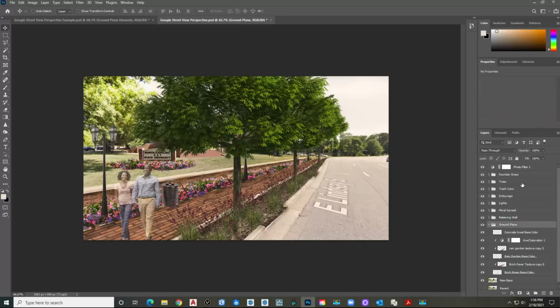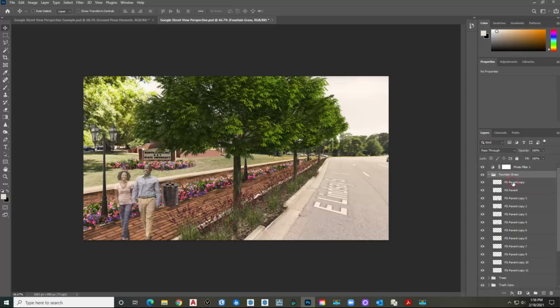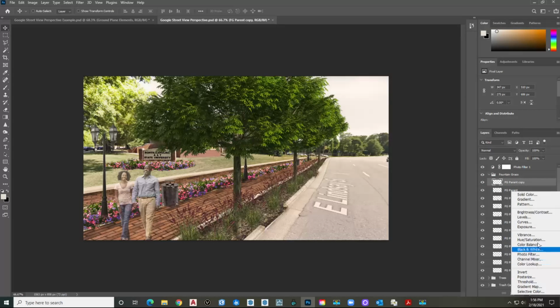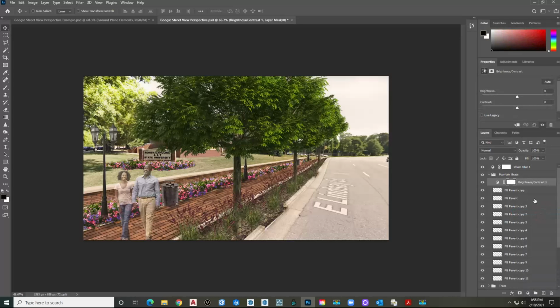So maybe I like that. Maybe on my fountain grass, just collectively, I feel like it could be a little bit brighter. So just on top of the whole layer, I'm going to go ahead to keep it clean. I'm going to go ahead and put in maybe something that's a brightness and contrast that would affect everything and kind of make it.